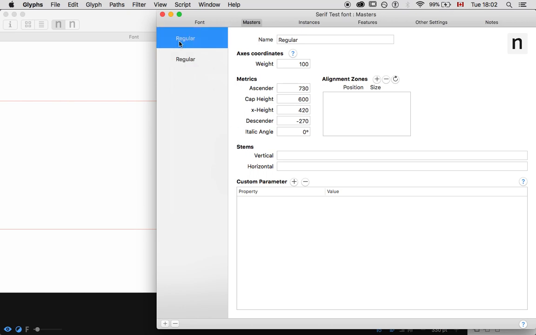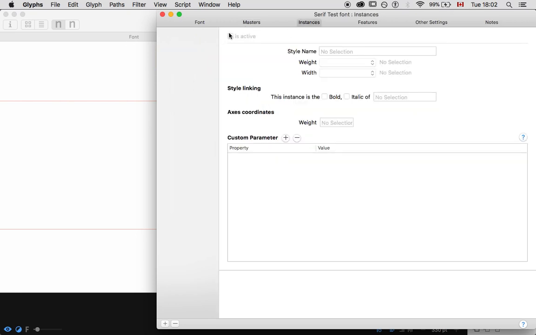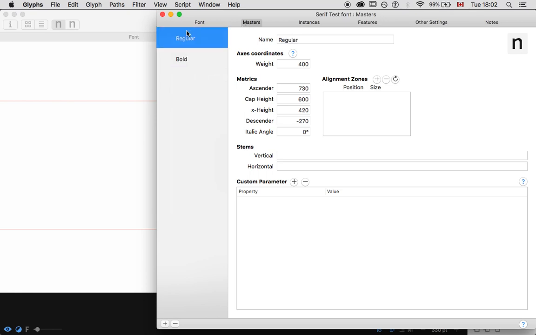So let's make this one regular and we're going to call it 400 for the weight. And this one is going to be called bold for now, just for the sake of demonstration. And let's call it 600. Regular and bold. So now what's key is that I can develop a variable font like this. I could interpolate these two things, and I could make instances between them, but we won't do that right now.